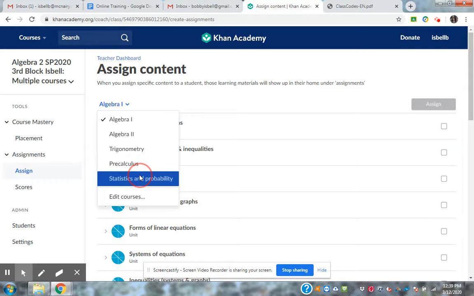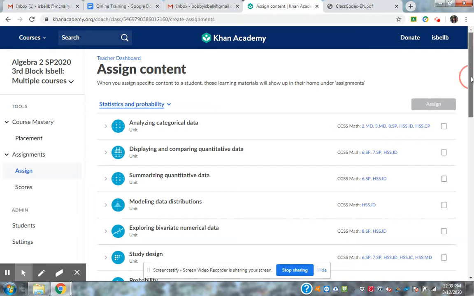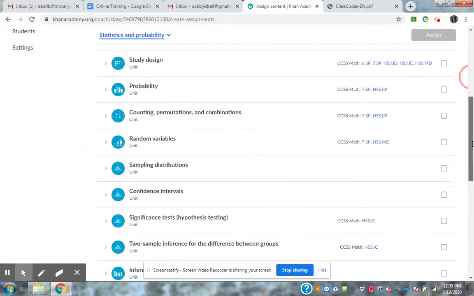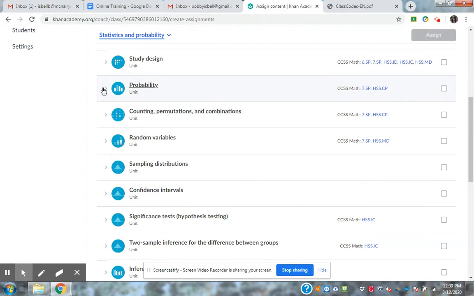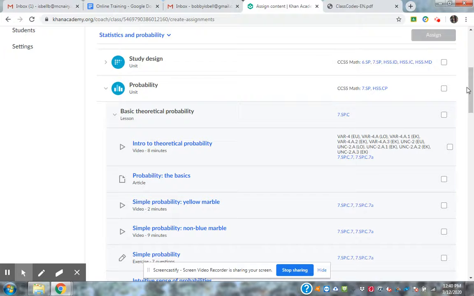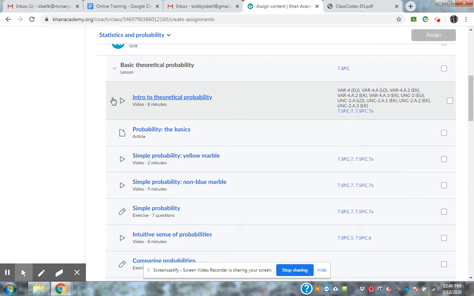So if I wanted to work on some statistics and probability things for them, let's say I wanted to do some probability with my students, I would go to statistics and probability, go to the probability, drop down, expand that. And anything that has a triangle there, like the play button, is a video, and you can assign videos, and it tells you the length of that video.